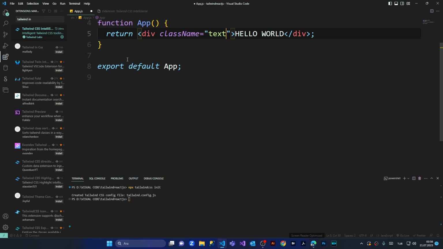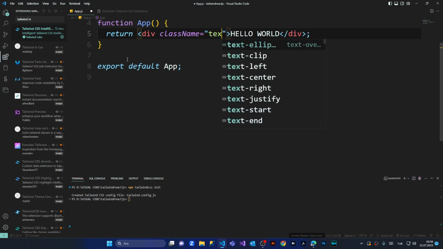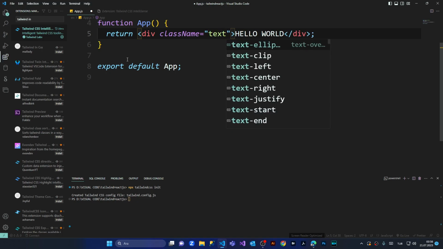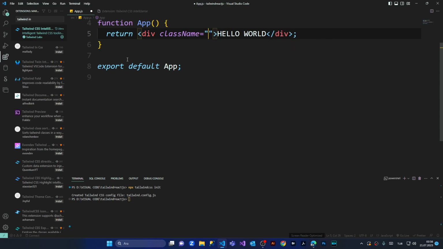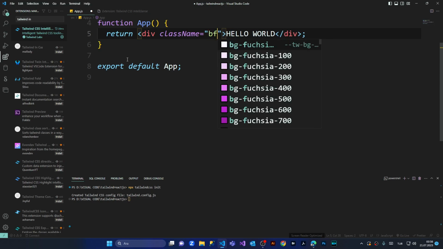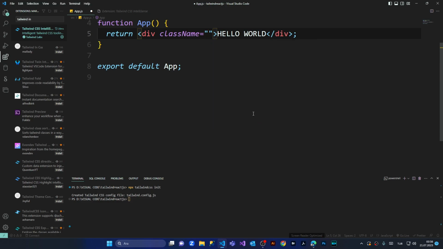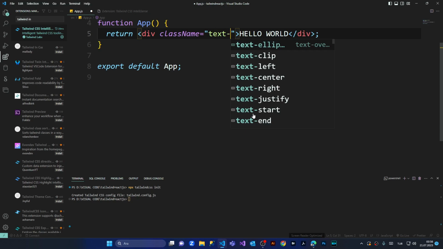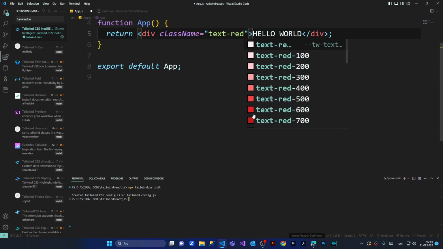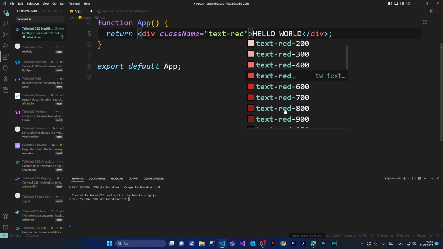Let's try once again to write something. As you can see now, we are getting the auto-completion. You see background fuchsia of everything here. And also I wanna do the text of red. Also the variations of red are here to complete automatically.